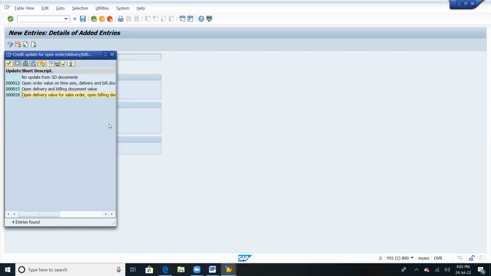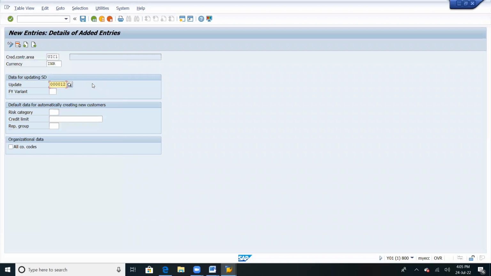99% of the companies will select 0012: order level, billing level, delivery level. Understood these 3 options? Yes. So select 0012.